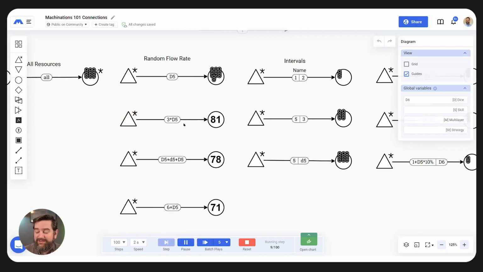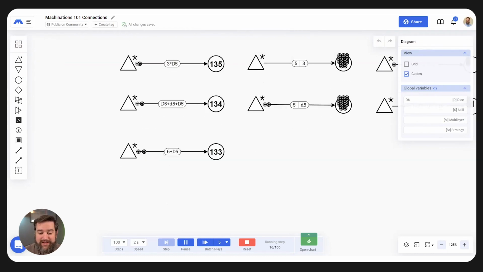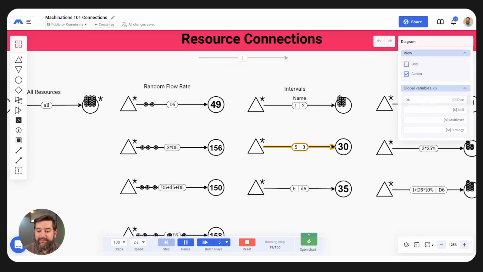Just a word of caution, this doesn't represent 3 5-sided dice. This represents one 5-sided dice multiplied by 3. If we wanted to do 3 5-sided dice, we could do D5 plus D5 plus D5. You'll notice I've got capital and lowercase, and both work the same. We can also combine a static flow rate, so 6 plus D5, to give us a number between 7 and 11.